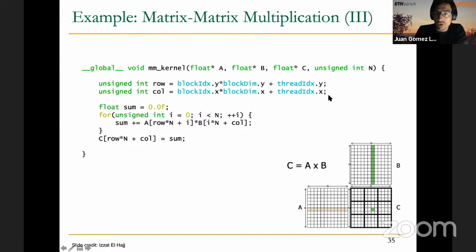We compute the row and the column the same way as we have seen before for the image processing example. And then we go to the inner loop. Remember that if you compare this to the serial CPU code that we have just seen a couple of slides ago, you will see that the only difference is that we don't have the two outer loops here, because we don't have a single thread, we have multiple threads, and we launch as many threads as elements we have in the output matrix C.